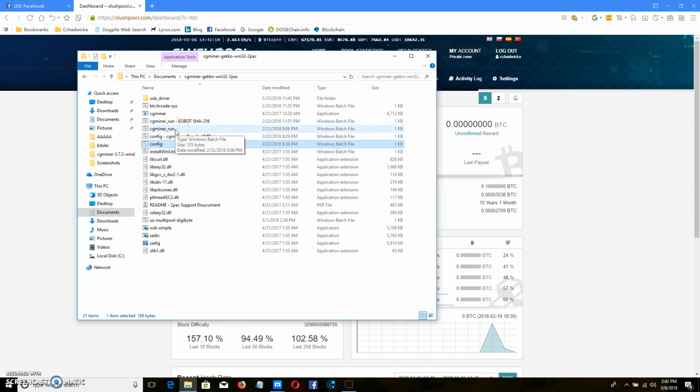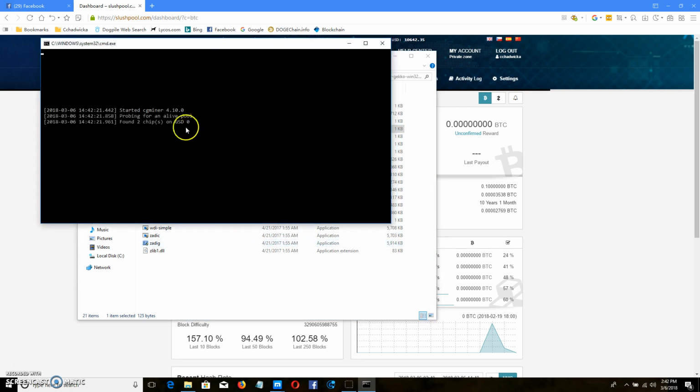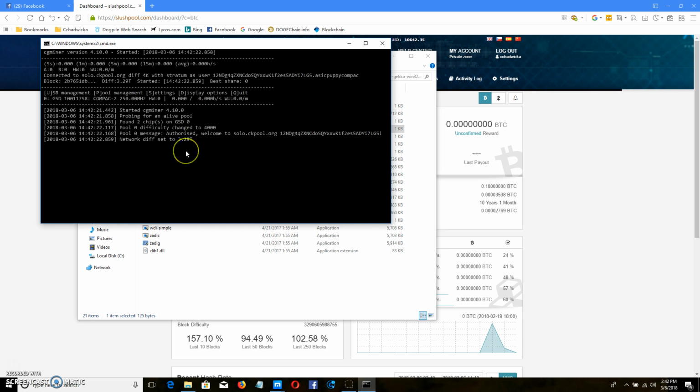So let's click on CG Miner Run. This should be the solo CK pool. Let's see if I have everything set up. I can see 250 megahertz. Found 2 chips. My Gecko Science 2-pack miner is about 3 inches by 1 inch by half an inch. It's in my USB port right now.